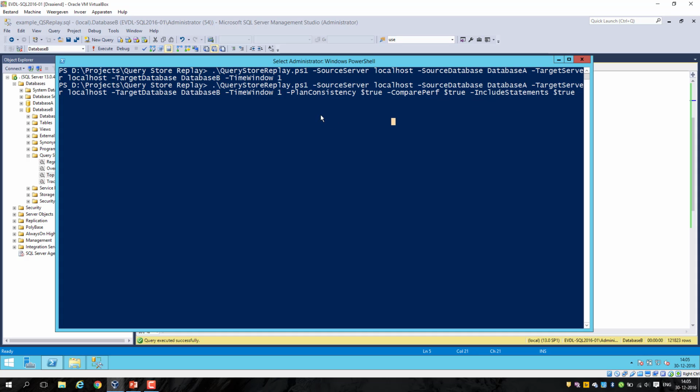What the plan consistency parameter does is check if a different execution plan was generated on the target server compared with the plan on the source server. So this is really, really useful. If you set this parameter to true, you will get inside your log file an overview of all those queries that generated a different execution plan on the target. This is helpful, especially in this use case where we are dealing with a difference in compatibility levels, because you can quickly identify what happened to your queries if you change the compatibility level.